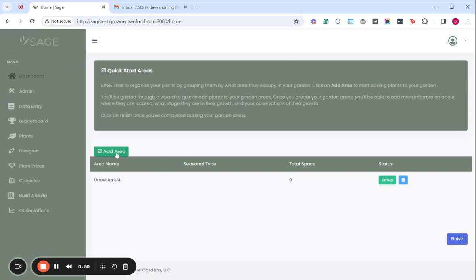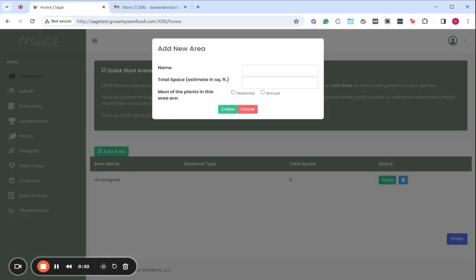So here, I'm going to add an area for a salad garden. And we'll make it 64 square feet, which is four by four raised beds. What we're growing in here is predominantly annuals, so I'll click that.